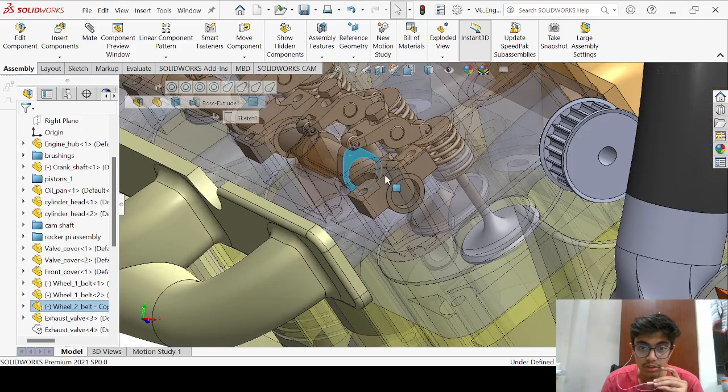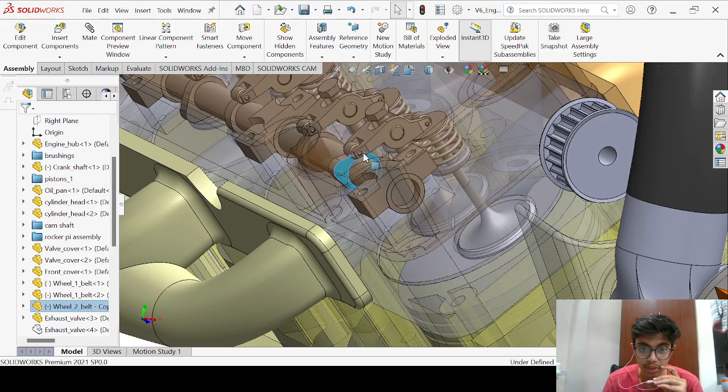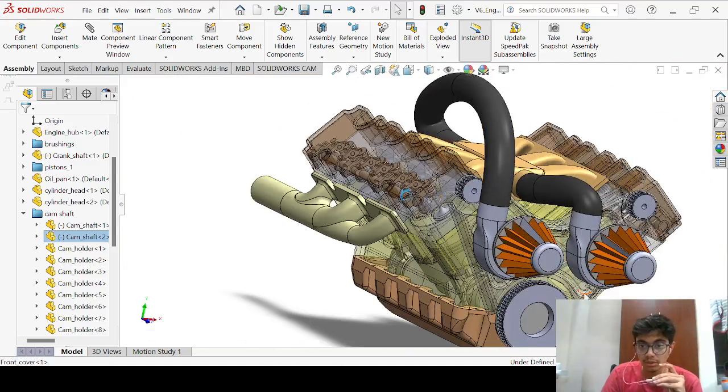So this is the way the camshaft works. In this way, when the cam comes up, it pushes the rocker arm downwards, pushing the piston downwards, pushing the spring downwards, which in turn pushes the valve downwards, opening the valve. So that's how the engine works.